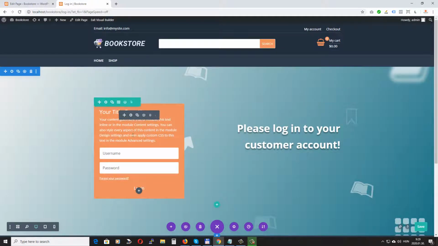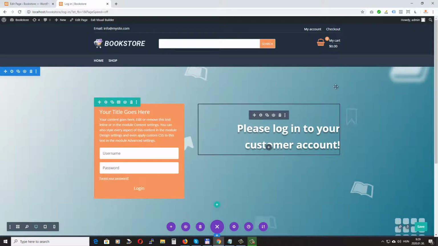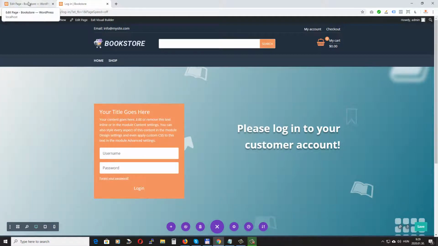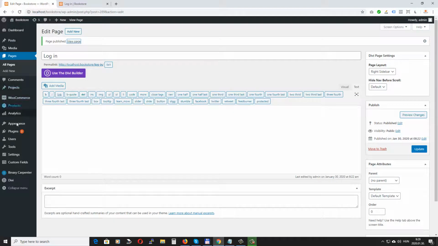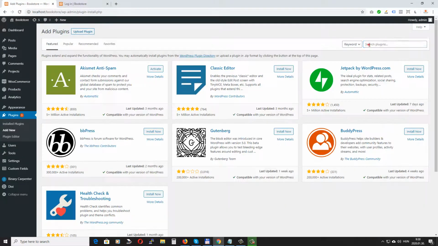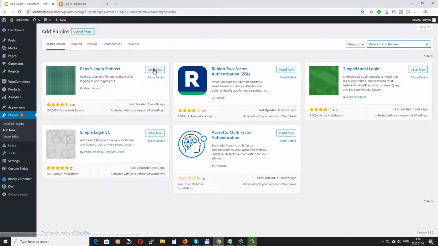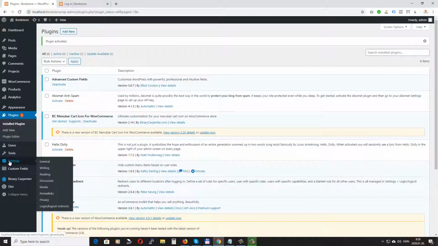And before we go on and design this part, we need to install a new plugin, because the Divi login module doesn't have a feature to redirect the users after login. But what I want to do is, when someone logs in, I want them to be redirected to the My Account page. Okay, so we need to add a new plugin. So go back to the admin page and plugins, add new, and search for Peter's Login Redirect.